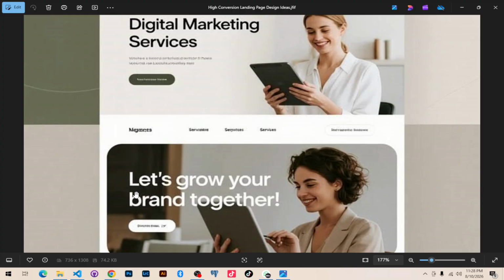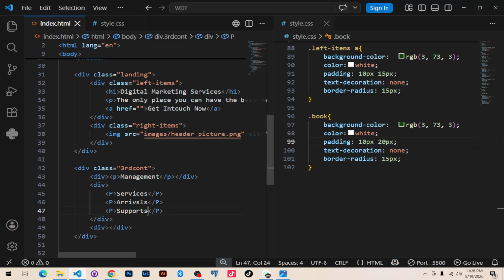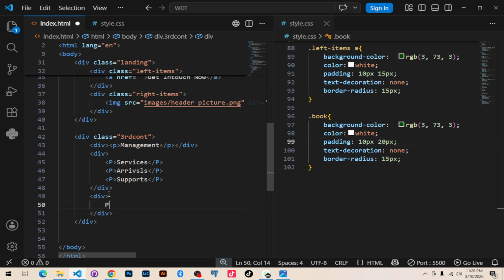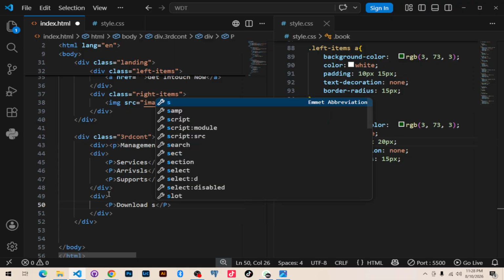Then last, the one that will be in the last div, this one here, it's a download software. It's a call to action. Then that will be in a separate div. So a p: download software.